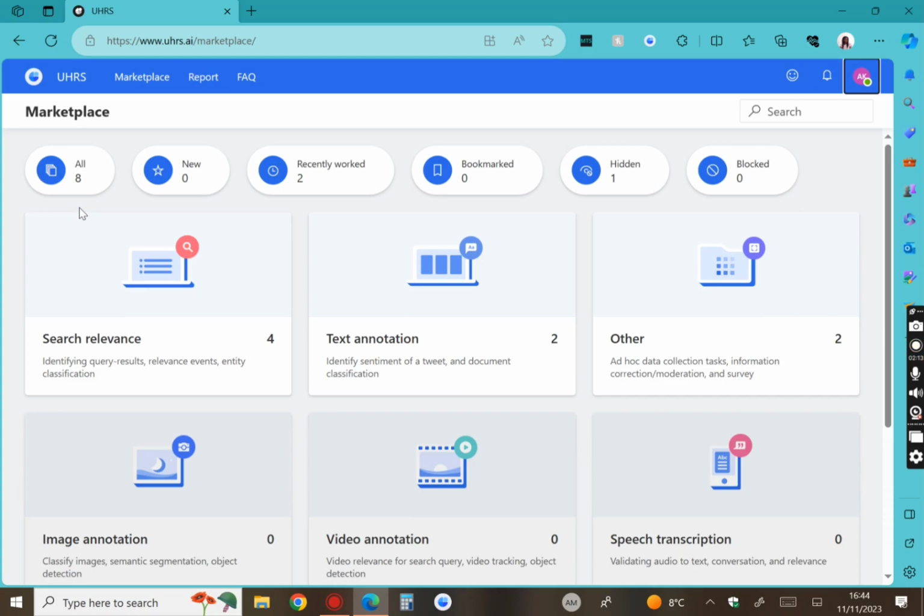Since last week it has been very slow, and if there is a new hit, it will show here: recently worked, bookmarked, hidden. If you want to hide something, you can. I was working on one of the hits and I failed the qualification, but they blocked me, so I was like, okay, I'm gonna hide this thing here. I don't know why they blocked me. Yeah, this is what happens when you're working through UHRS. Sometimes you can get blocked, but I don't know, because I'd never worked in there. I was just doing the qualification.